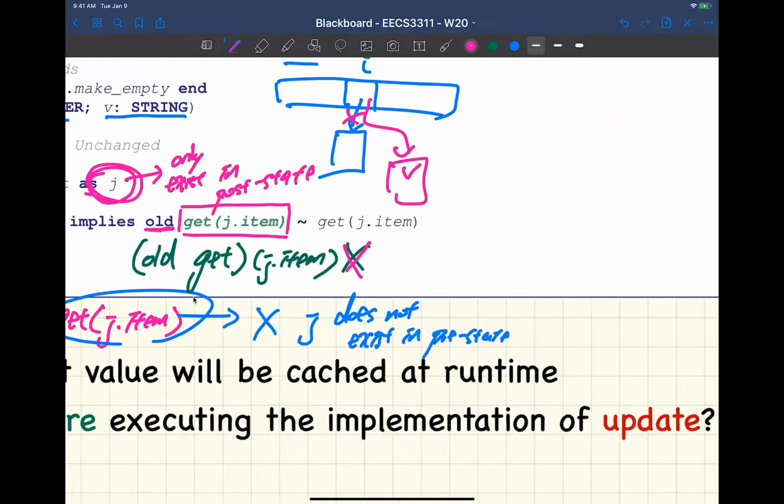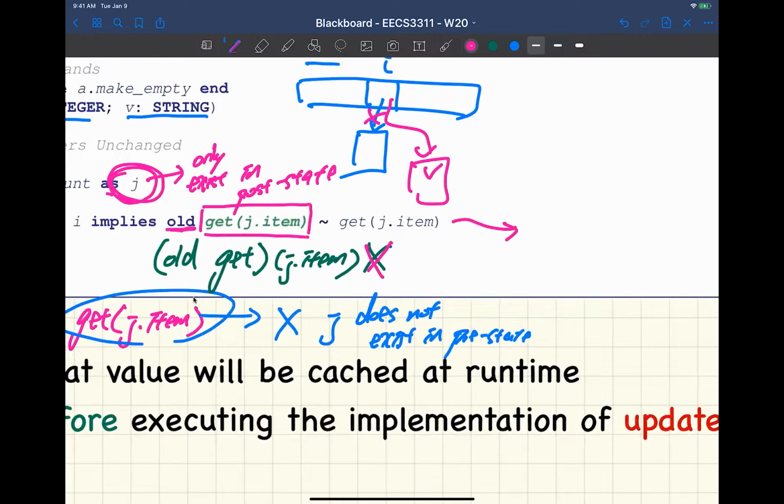So now the way to fix it would be: I can say old current, the current object for linear container, and then dot get j.item. Now it will be okay, because what will be cached right now is the current object over here.